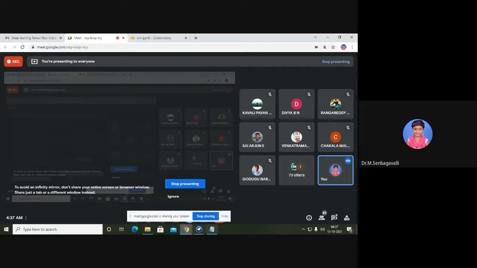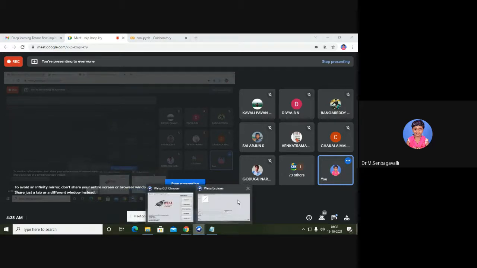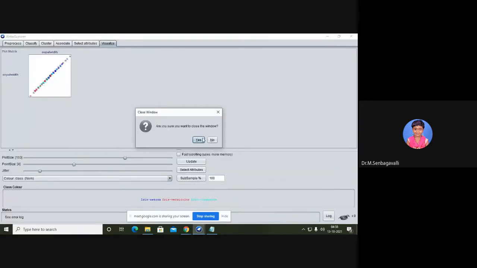Shall we move on to convolutional neural network? Shall we move on? Shall I close this window?